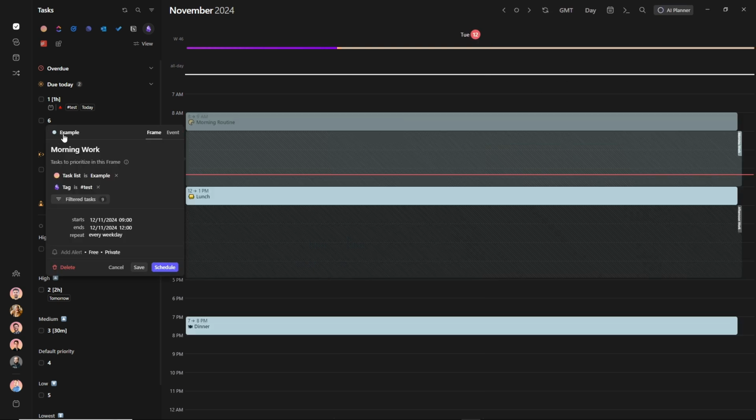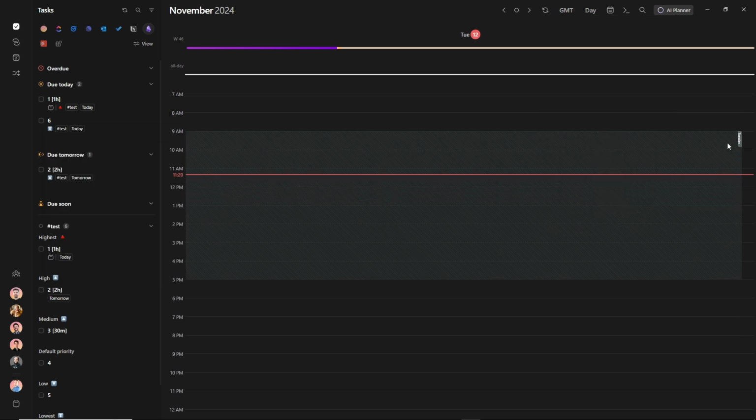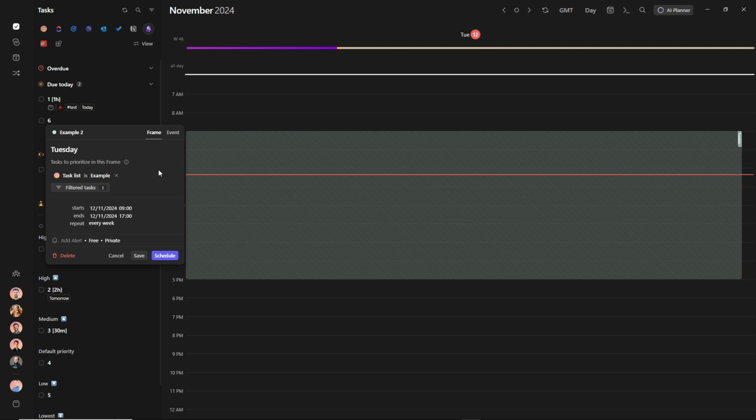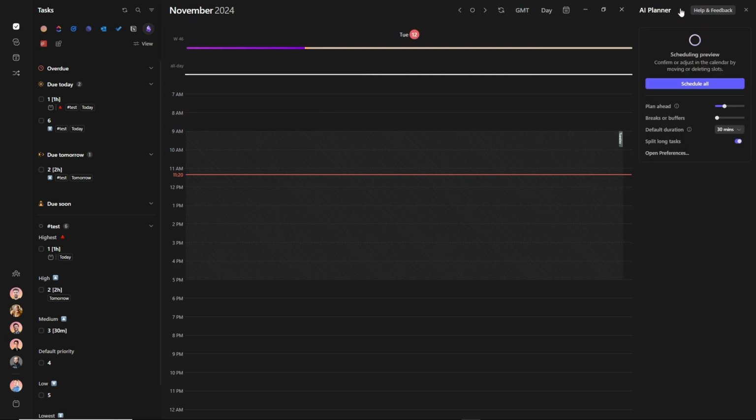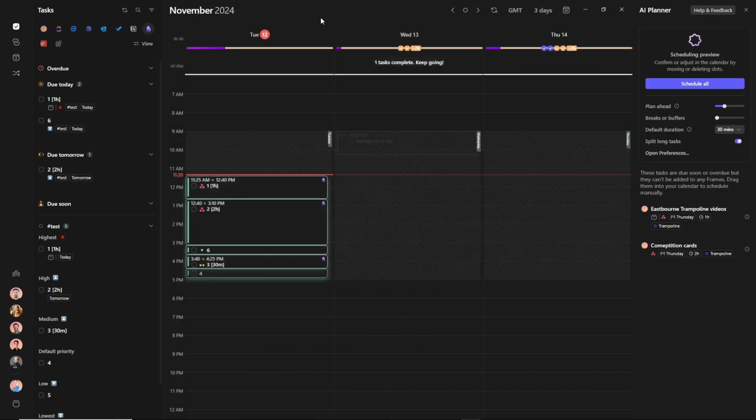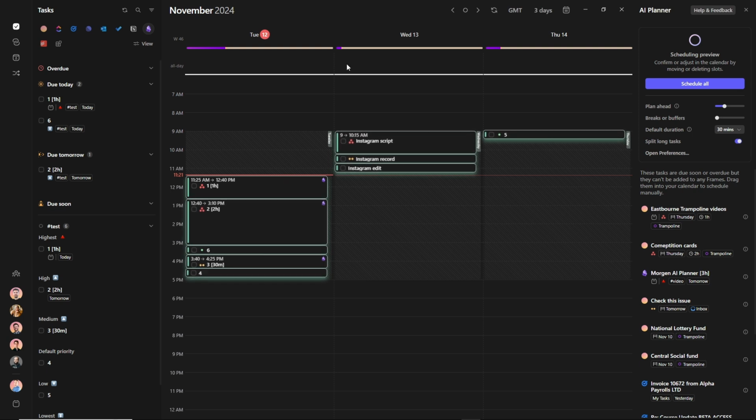So this frame is in the example calendar and is looking at the example task list and the tags task list. If I go to the example 2 calendar, now I have a different frame that's just looking for the example task list. So if I change this to just the Obsidian tasks and save, I'm going to actually add this to calendar set 8 and add this to calendar set 7 just so we can quickly toggle while we're in the AI planner. So go to AI planner, you can see on Tuesday it's scheduling the Obsidian tasks.